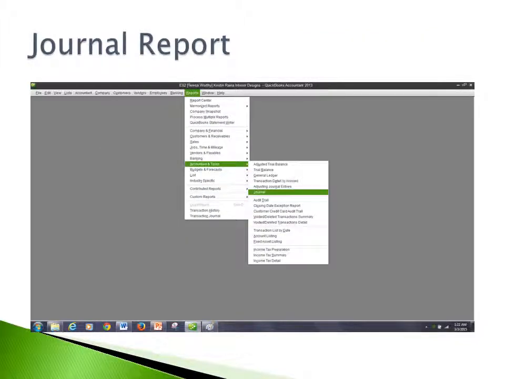To print the journal report, click Reports on the main menu bar, point to Accounting and Taxes, then click Journal. Be sure to change your dates and refresh the report before you print and save it.